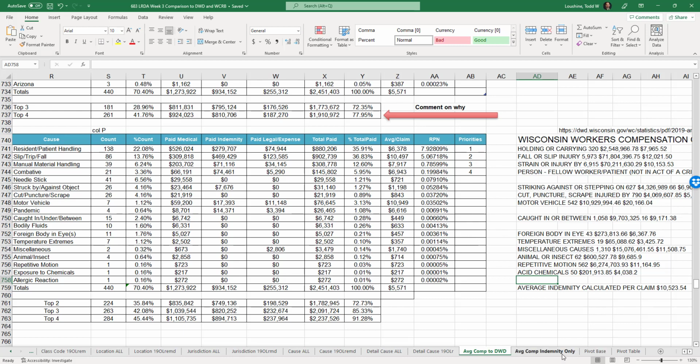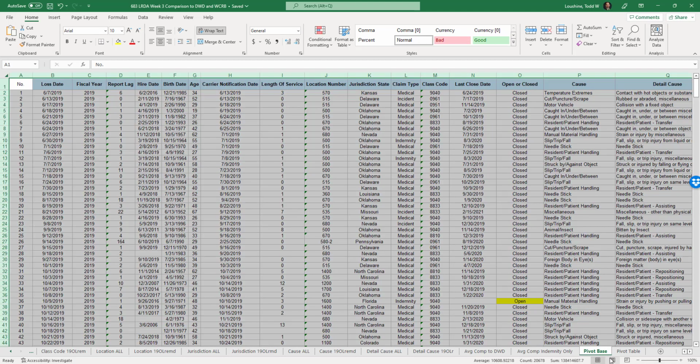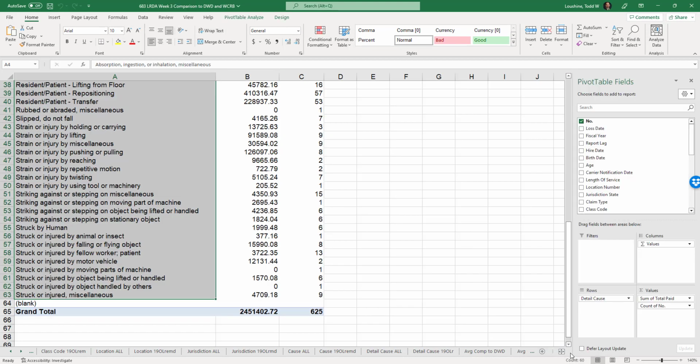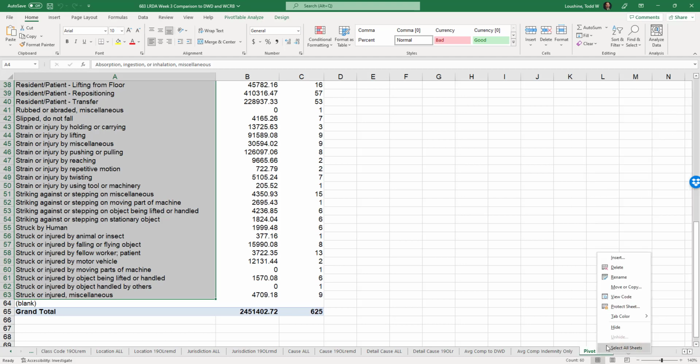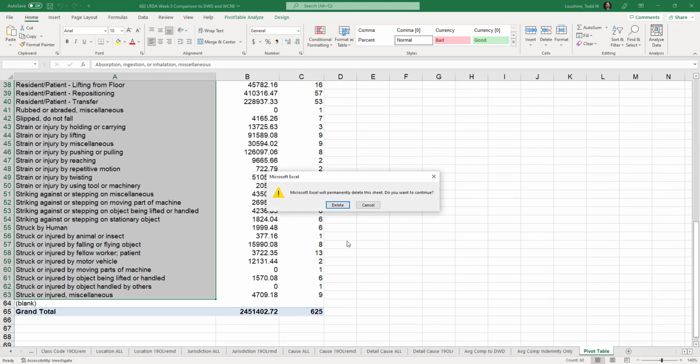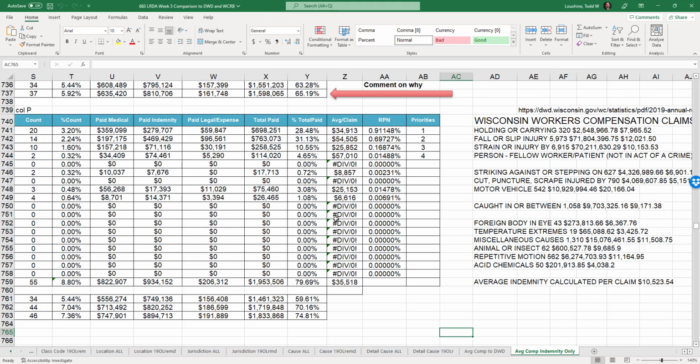All right. First thing I'm going to do is delete my pivot base because I don't need it anymore. I'm not going to be doing any more pivot tables. Close you, get rid of you. I don't know if that did much to the size of things, but whatever.